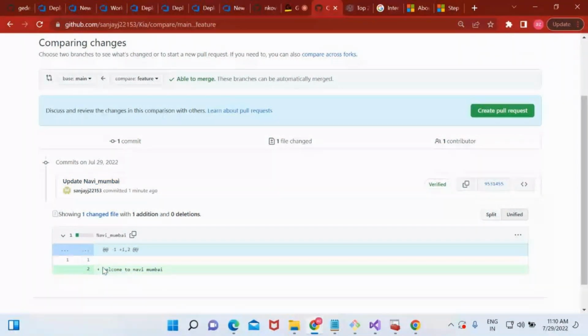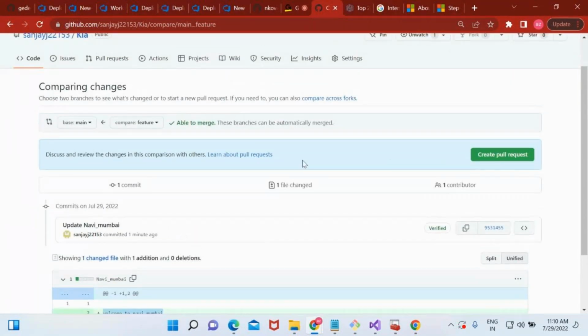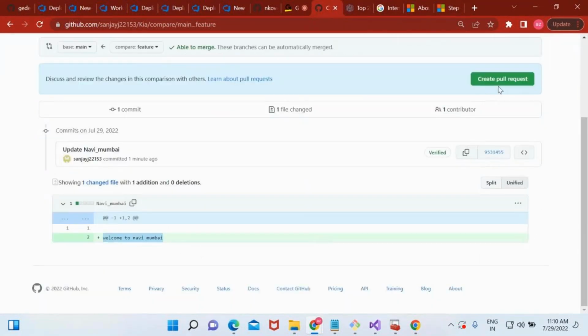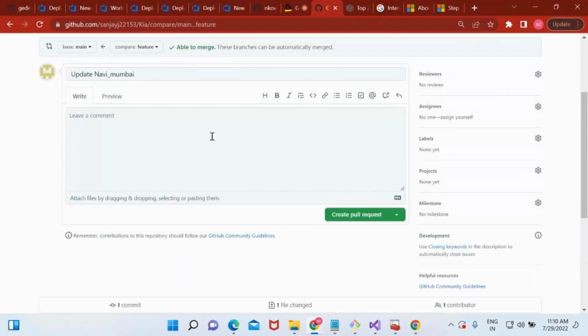And you can see this is the green color. That means something is added into this file. You can see the plus symbol also. So that means somebody added something here. Now I'm fine with it. I just want to create the pull request. Updated Navi Mumbai, this is the commit message. If you want to write any comment, you can write the comment. I don't want to write anything.